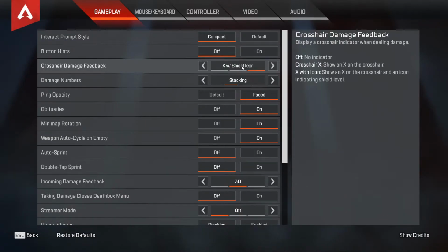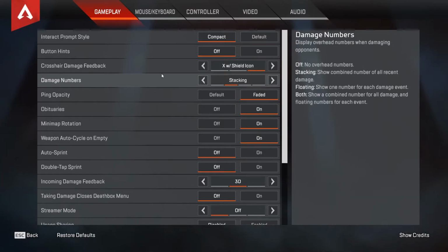Crosshair damage feedback, I strongly recommend you to have this all the way to the right side with X with shield icon. So you can see hit markers, and also when you shoot the people, you can see if they have a shield, what color shield they have. That's super useful. I don't know why you'd have it on the left side. I have seen people have it like that before, but I wouldn't recommend it.